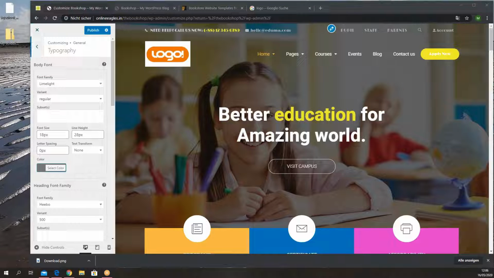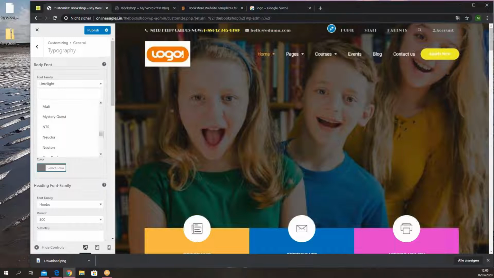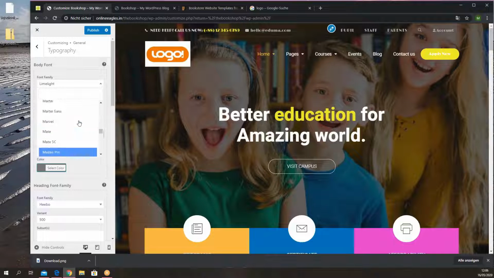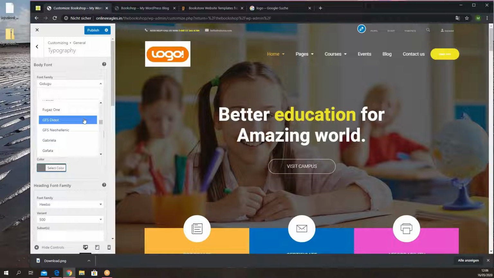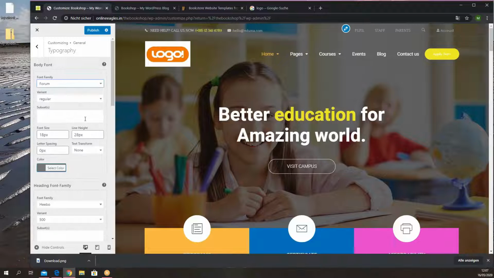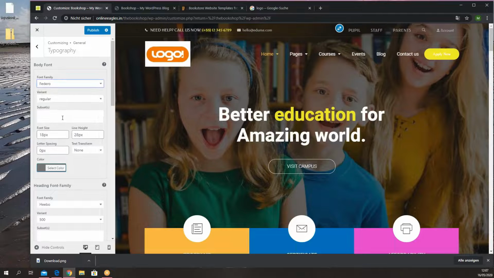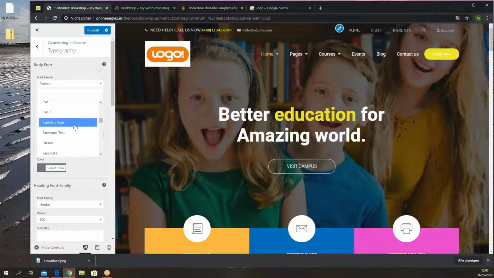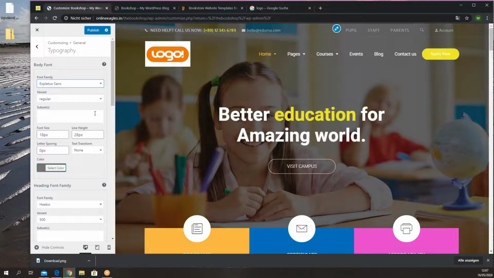Are all these fonts free to use? Yes, these are free to use. With the theme, whatever comes, it will be free to use. They're all pretty similar. Pretty similar means you have to just publish it to see the changes.